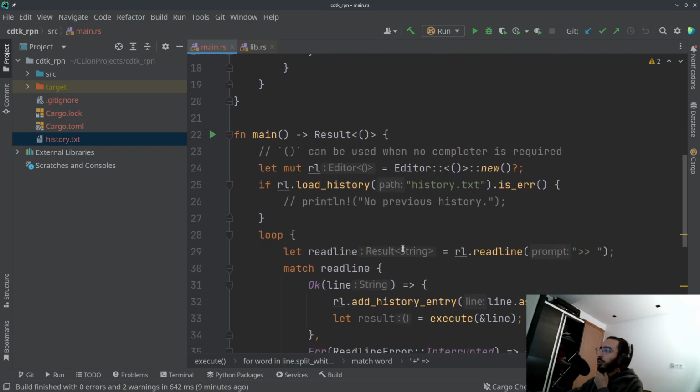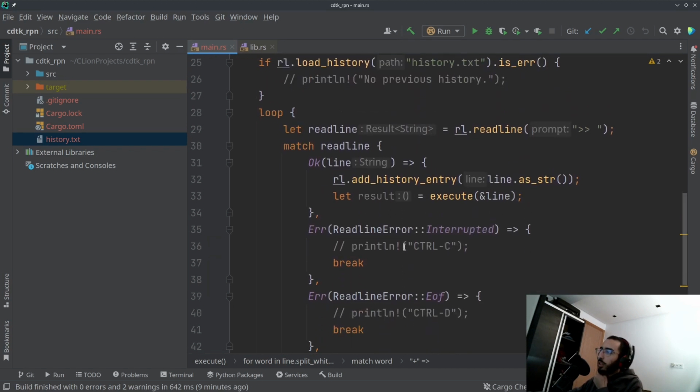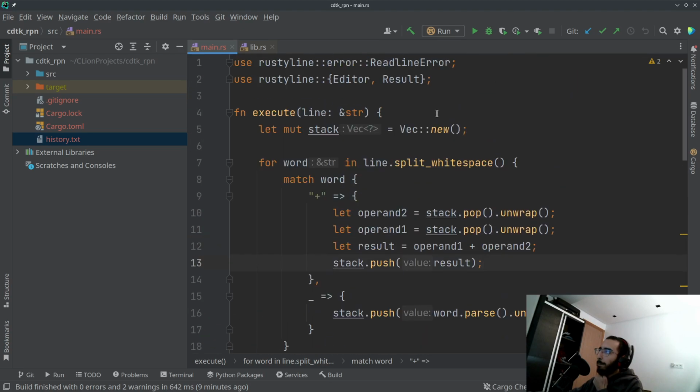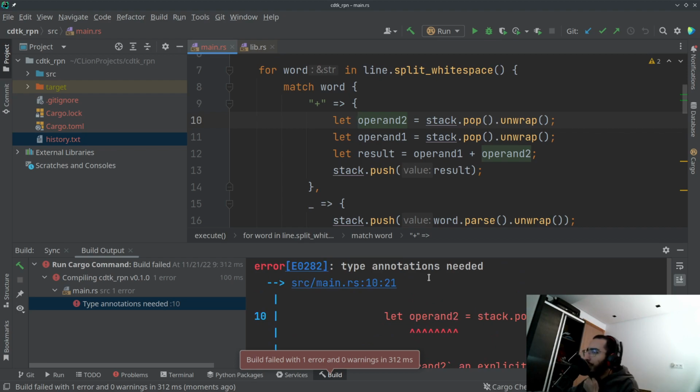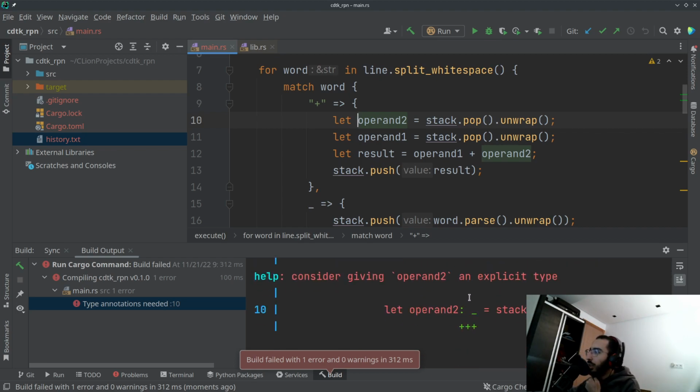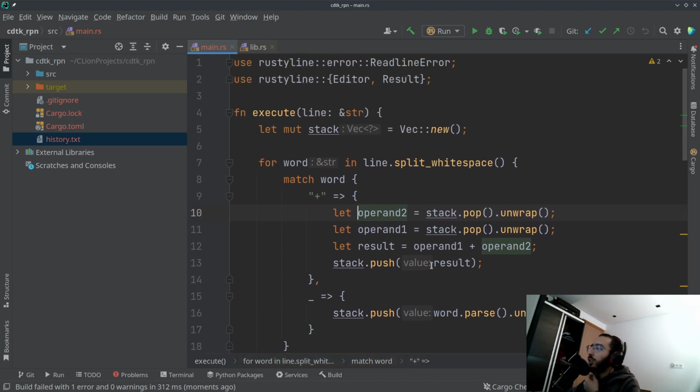Now let's try to run this program and we're going to see the problem. Run, and there we go. Type annotations needed, operand 2. So basically what it's saying here is to consider giving operand 2 an explicit type. It doesn't know the type of whatever is in the stack. Why? Simply, when we said word.parse, we didn't tell it which type exactly you want to parse to.